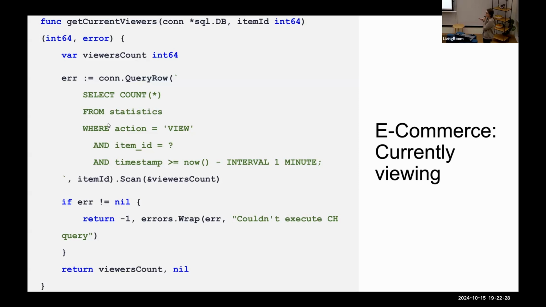Here we're going to count the number of events where the action was viewed for a particular item ID that we take as a parameter. And we're going to limit it to events that happened during the previous minute. And we're going to load our result into the viewer's count variable.